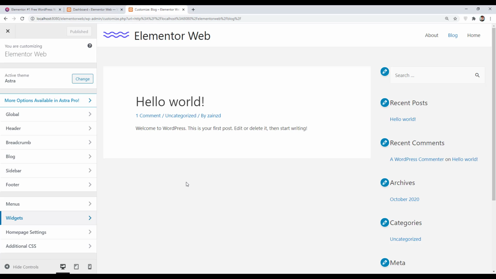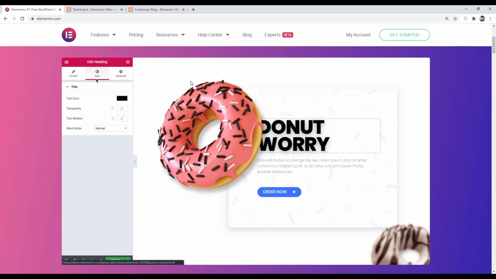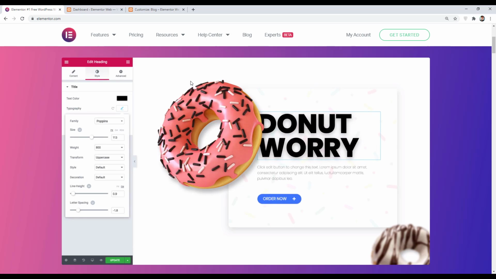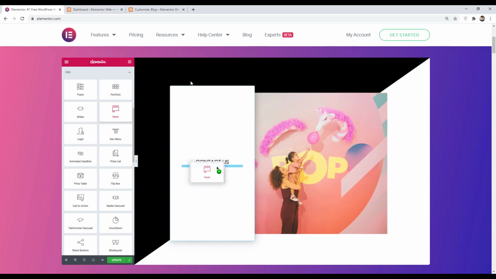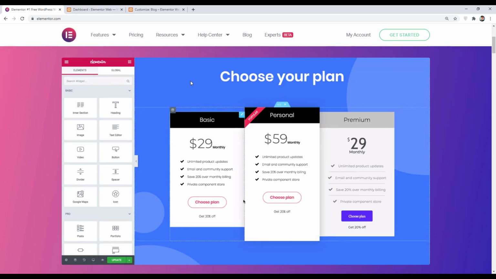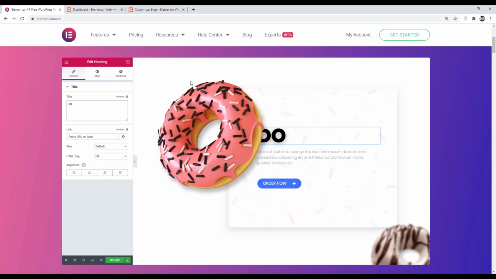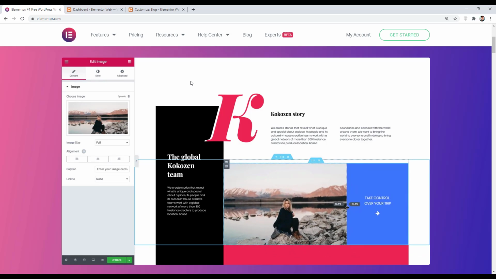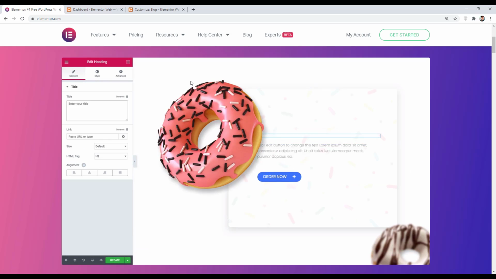Unlike the traditional way of creating a website where you are limited to the customization capabilities of a certain theme, now with a page builder like Elementor, you have complete control over the design of your website, and you can customize and design each and every element of your website with easy drag and drop features. So let's see how we can create a basic layout with the Elementor page builder.